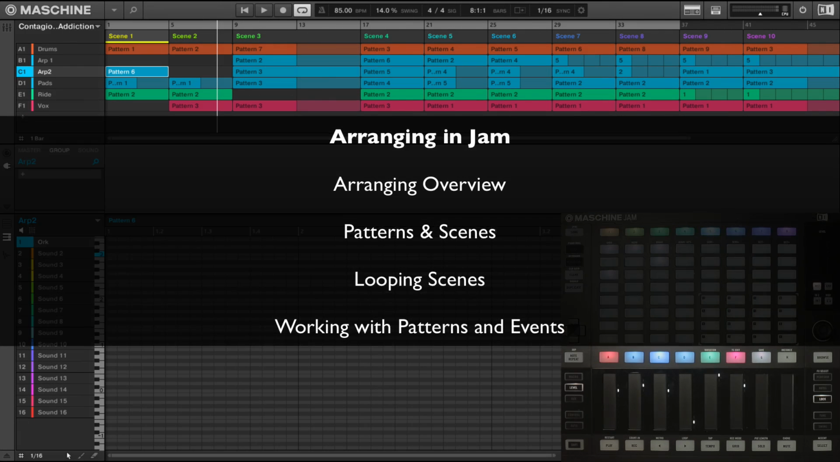Then we'll look at arranging in Jam, where I'll be talking about what's coming up in the Maschine platform, so we have an idea of what we can look forward to, so you'll have a good arranging workflow for when these new functions and features become operational. We'll also be touching a little bit on working with patterns and events. It's not really the prime focus of Jam, but we'll touch base on a couple things.